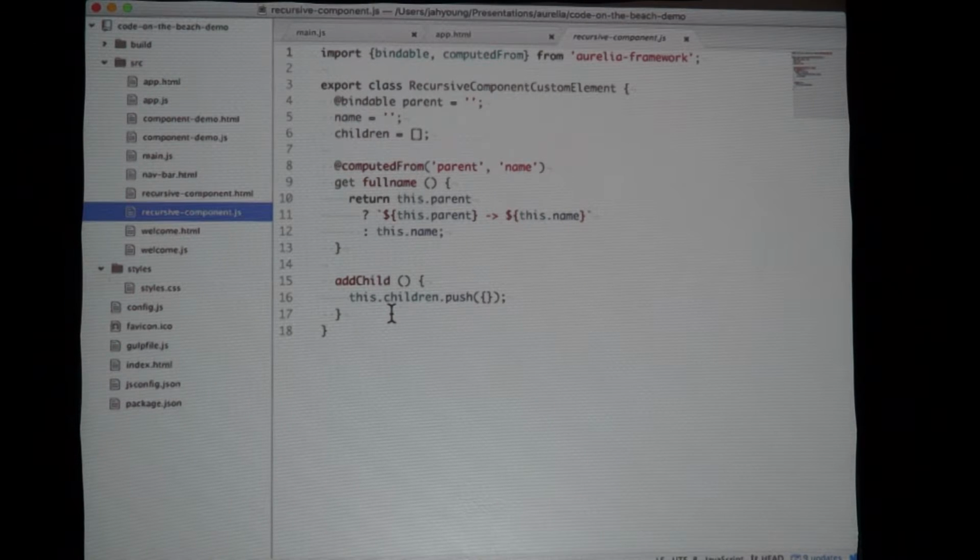Now, we did this before with the nav bar. We didn't really have any JavaScript that we had to write. In this case, we're gonna write some JavaScript because we want some functionality that's easier to expose through a view model. And on line 1, you see that we're importing bindable and computed from Aurelia framework. This is the first time where we're actually importing something specific from the framework.